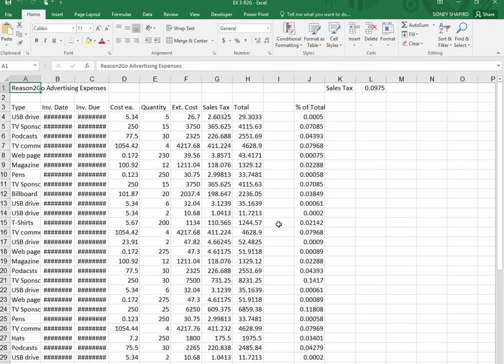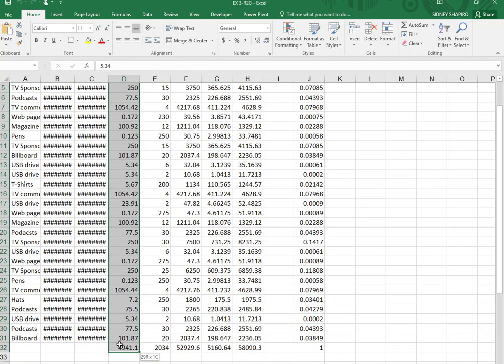Okay, so it's saved that file onto my desktop, and now you'll notice up here the file name is ex3-r2g. Okay, so the first thing we're going to do is we're going to go to D4 to D32. So that's going to be over here, D4, and we'll drag down to D32.